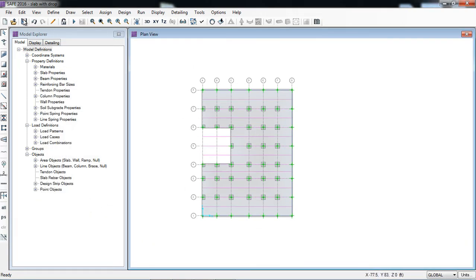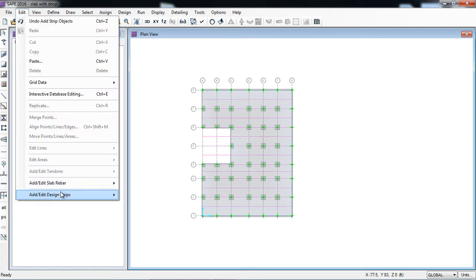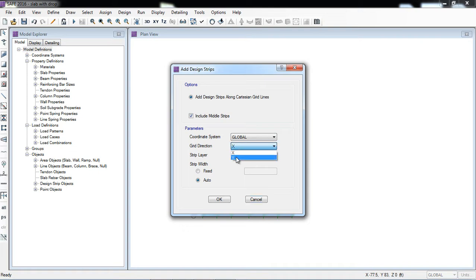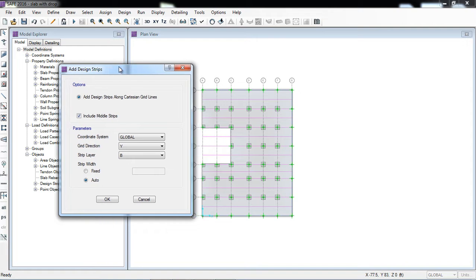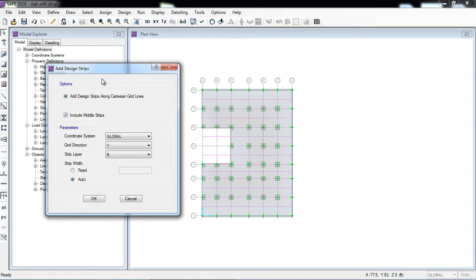Okay, so here you can see grids are defined. So now I will click edit, edit design strips, Y, and the name is P. What are these design strips? These design strips are used for the designing of slabs by using strip design method. So when we design, after that we will display the results by using design strip method. So that's why we are defining.